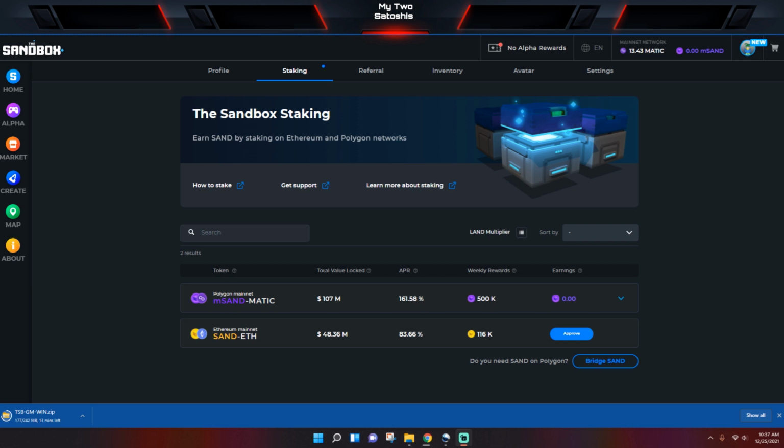As you ladies and gentlemen can see here, currently SAND ETH LP pair is at 48.36 million. The APR is 83%, with weekly rewards at 116,000. But on the Matic side, you have 107 million compared to that same 48 in TVL. The APR is 161% compared to the 83, and the weekly rewards is 500,000 compared to the 116. I'll let you do with that what you will.